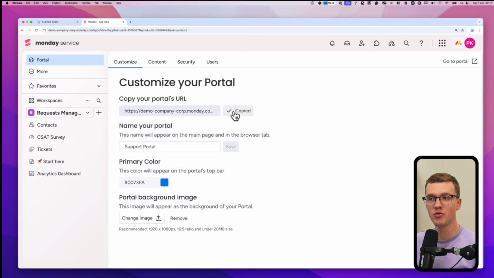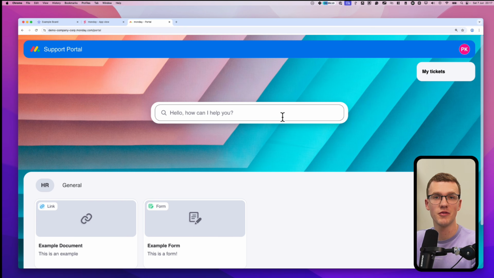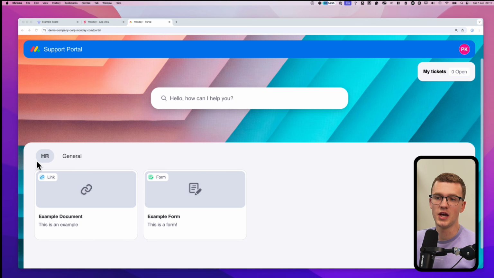First thing I'm going to show you is the portal itself. So let's open it in a different tab. Basically, you can build your own company portal where people can ask all types of questions, but can also find a lot of information. You can use this like a knowledge bank, but also as a support center. As you can see, here I can see, for example, HR related stuff. Here's a link to a document, an example document, and an example form.